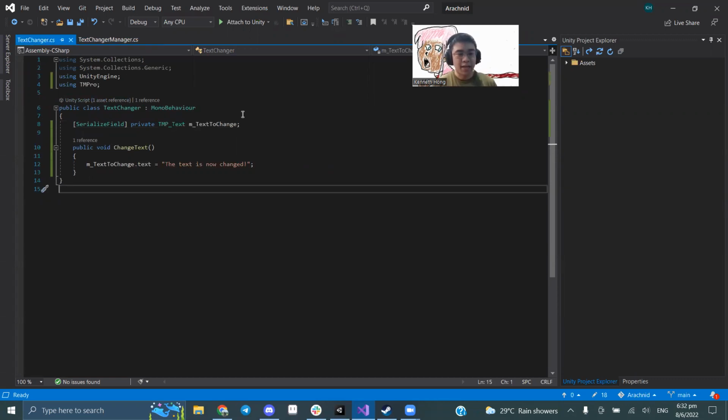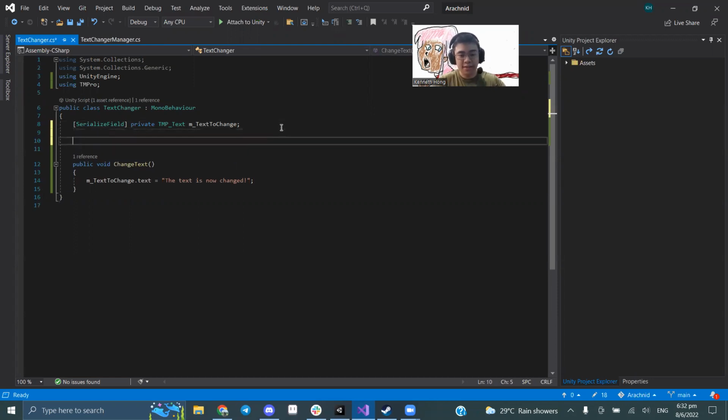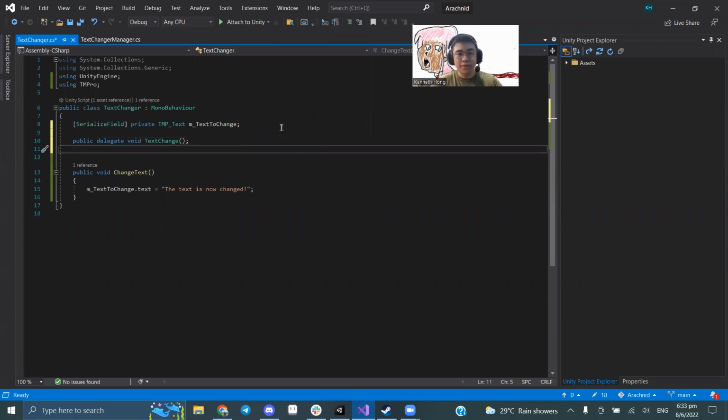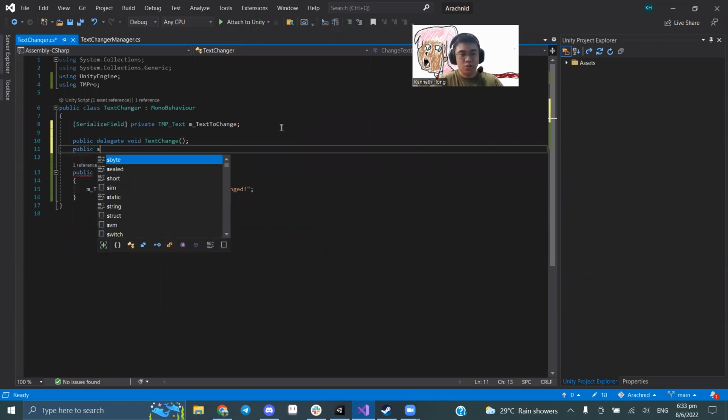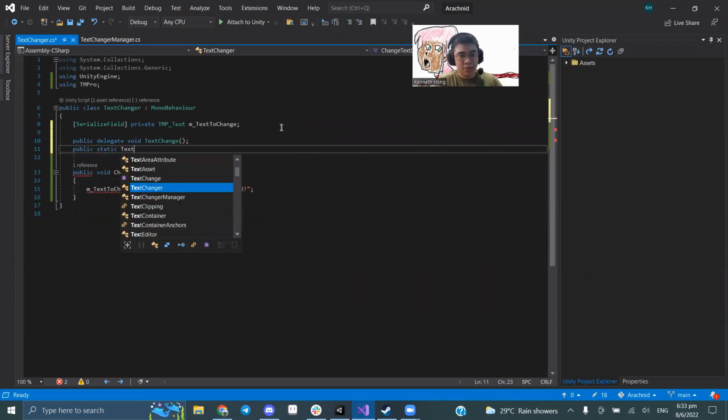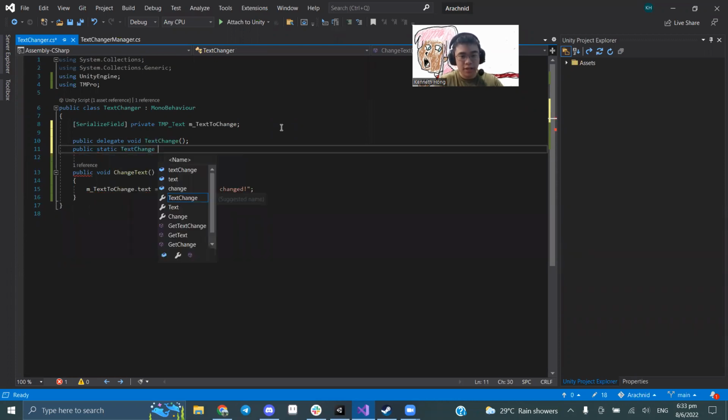So first of all, you have to create a delegate. So over here, I just have to write public delegate void. All delegates also have a return type, and let's call this delegate text change. I think it's like this. Yeah. Okay. Cool. Now, what this delegate is, you're passing around functions. So from this delegate, you can also create events. So public static text change, and then let's call this event text change event.